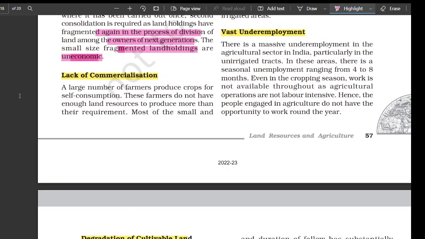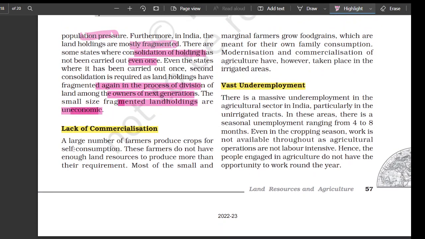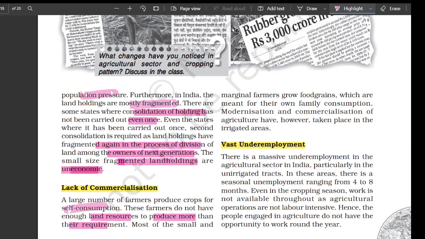Lack of commercialization. A large number of farmers produce crops for self consumption. These farmers do not have enough land resources to produce more than their requirement. Most of the small and marginal farmers grow food grains which are meant for their own family consumption. Modernization and commercialization of agriculture have, however, taken place in the irrigated areas.